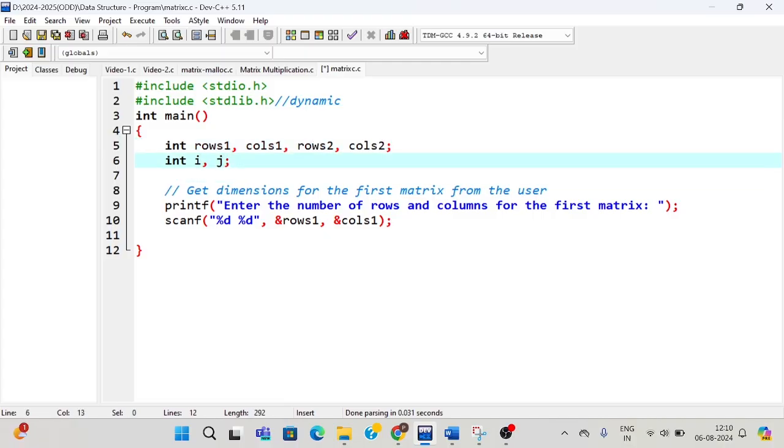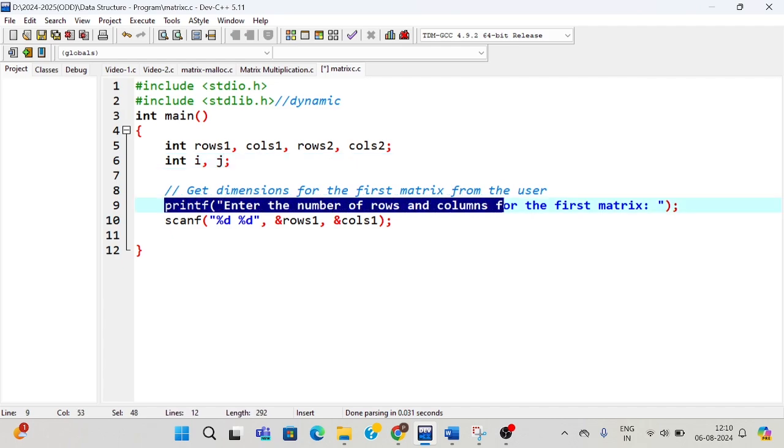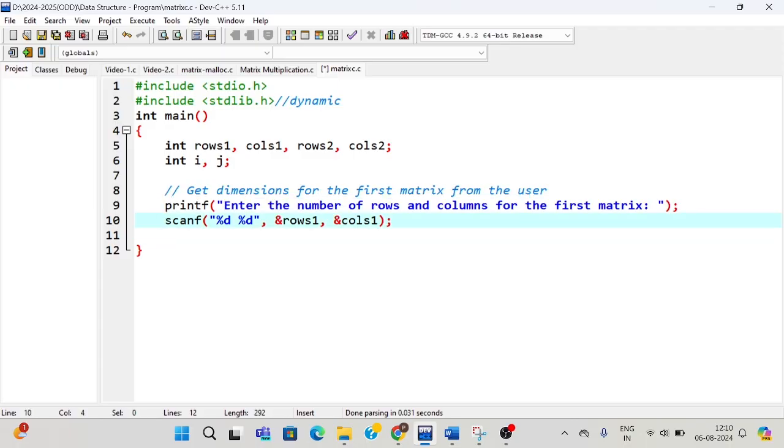Now let us first get the dimension for the first matrix from the user. Let us ask the user to enter the number of rows and columns for the first matrix. We get the input from the user through a scanf statement: ampersand row1, ampersand column1, and as it is an integer, we use the control string %d.